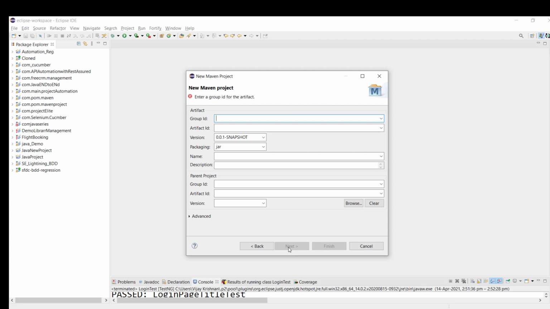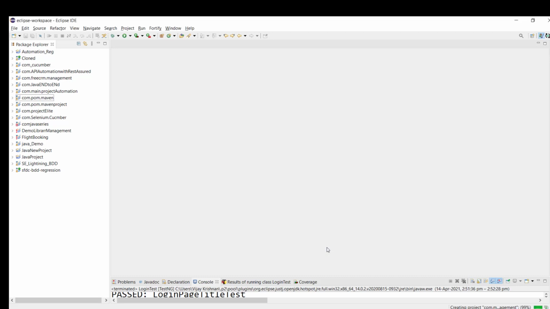Here we have to provide the project name in the form of group ID and artifact ID. I'm going to say com.management. I copy this group ID into artifact ID and click the Finish button. Once you click Finish, you can see this project will be created under the Package Explorer.